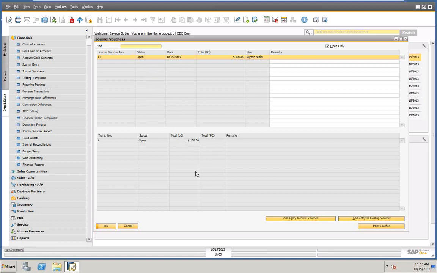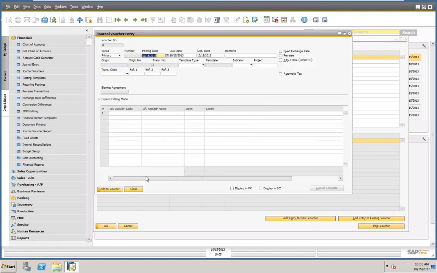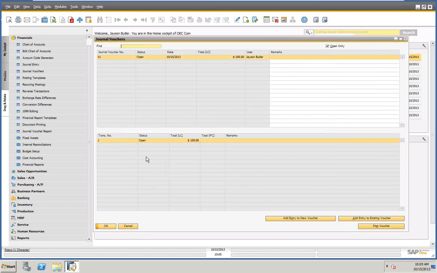So what's nice is here I can do it this way. If I have a lot, let's say I'm doing it by hand, I can go ahead and just stop at any time, because if I have an out of balance condition, I can stop. Now I have two options here. If I want to continue on with this, you can see add entry to new voucher or add entry to existing voucher. I would select the existing voucher and click here.